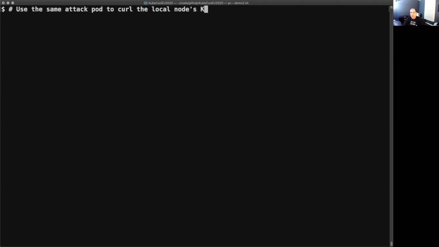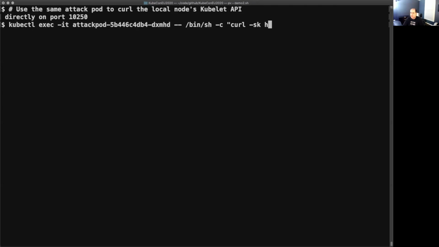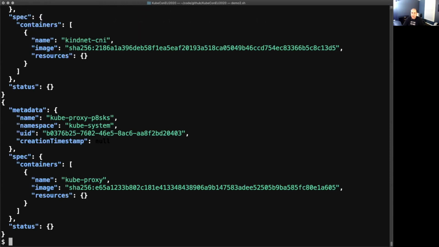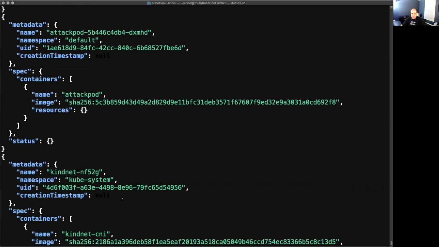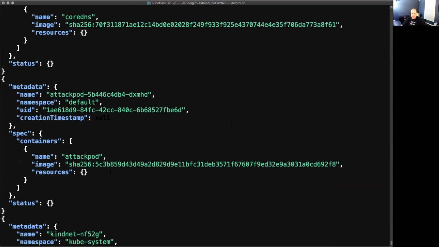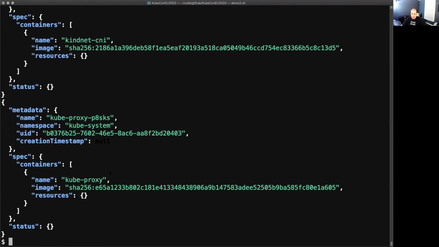So back on our same attack pod, we can now use curl to hit the local node's kubelet API directly again, using that same mechanism. And this time when we hit the running pods API, we're going to pipe it into jq to make it a little bit easier to see. And there we go. We can see all the running containers, pods, and what namespaces they're in on the cluster.